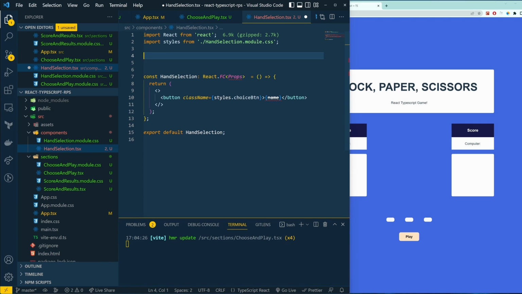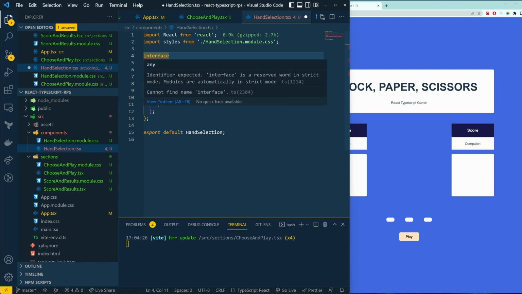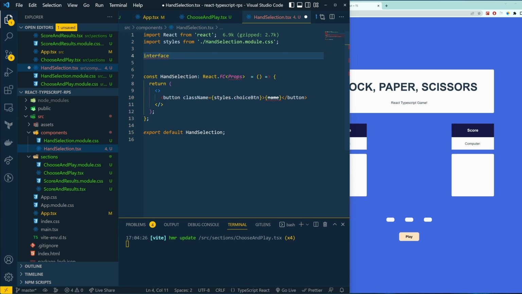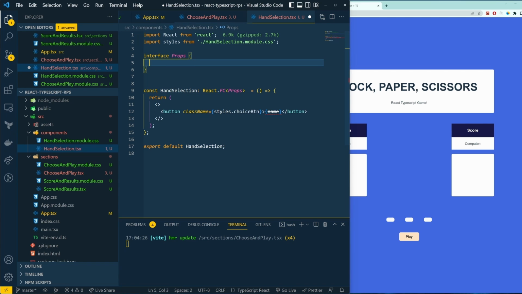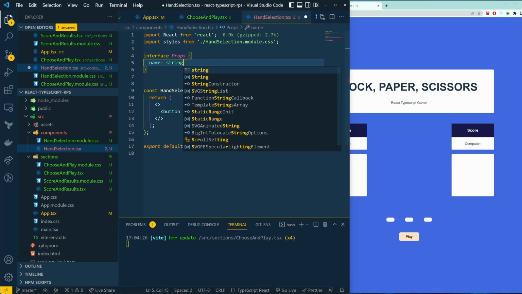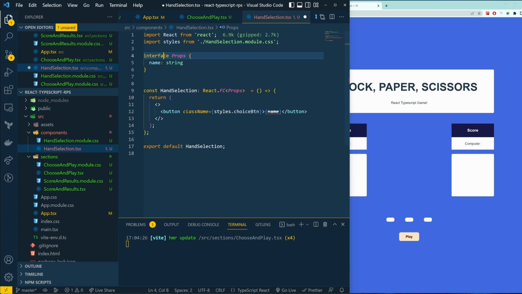So I'm going to start in here and create an interface. And basically an interface will allow me to tell what kind of data type we're going to have in here for these props. So interface Props, same name as we got in here. So at the moment, I'm only going to receive a property called name, and it's going to be of the type string. That's it.